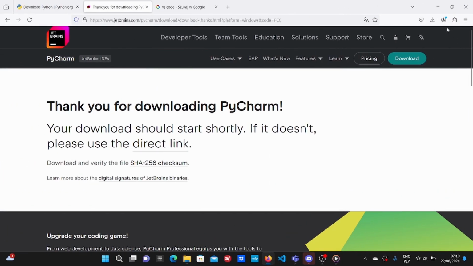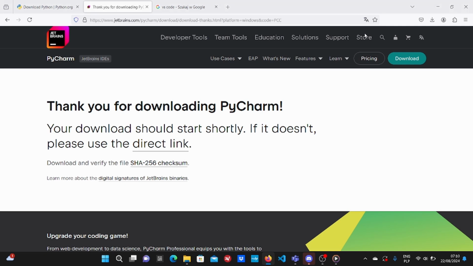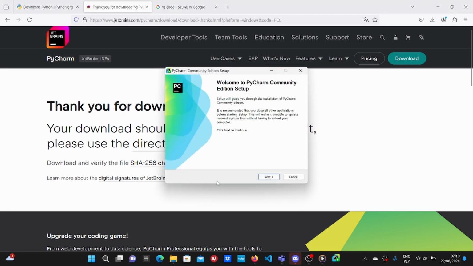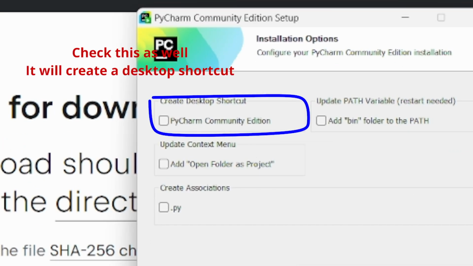Alright, so just like before, we will run the file that we have just downloaded, either through here or through the downloads folder I showed you before. Let's click it. And you should have the PyCharm setup right here. Let's click next. The default location, I won't change it. If you want to change it, go ahead. Next. Next.